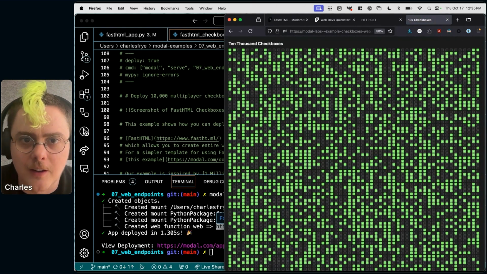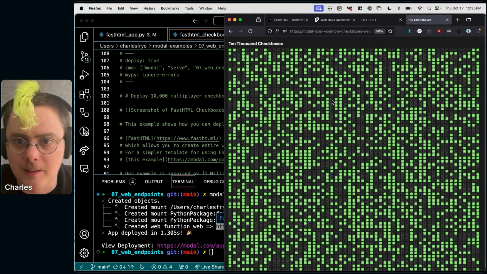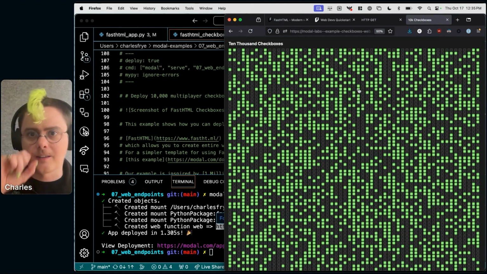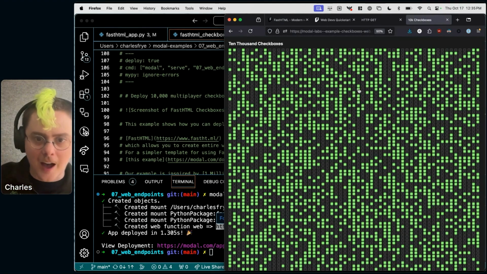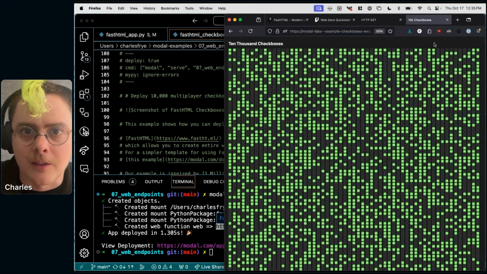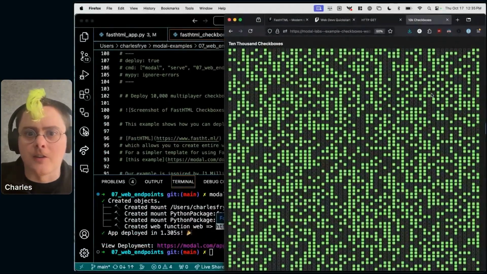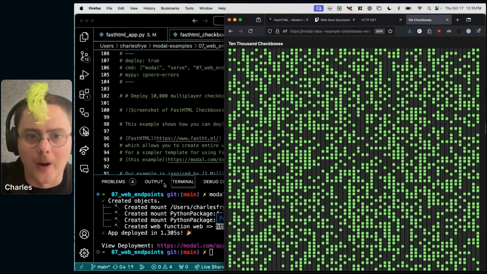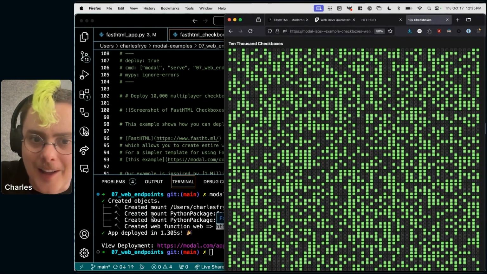Great. Okay, so here's our 10,000 checkboxes app. You can see all these checkboxes. That's very nice. But I didn't check all those checkboxes. This is actually multiplayer checkboxes. I'm going to drop this link in the chat. You can go to that link and you'll be able to edit these checkboxes and we'll be able to see your edits and changes live.